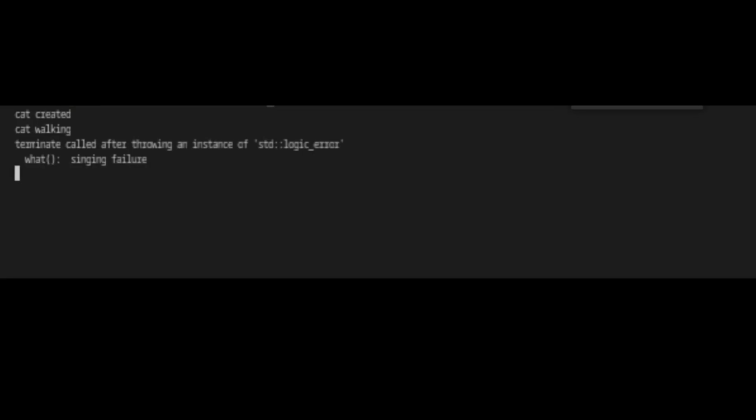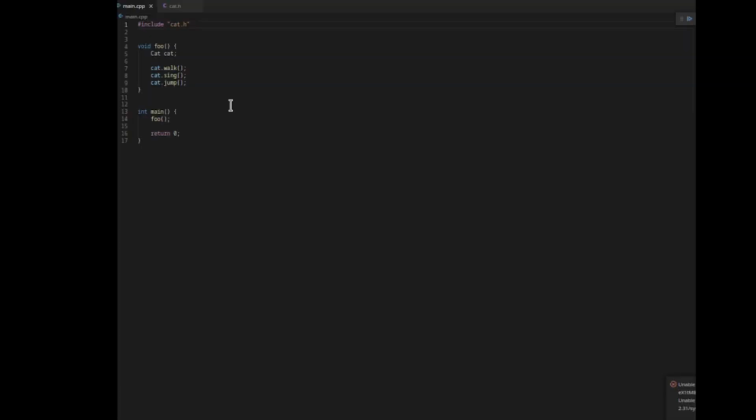Oops, so what happened? So cat was created, then cat walking, and then we called cat sing, and there an exception is thrown. And we were hoping to see cat destroyed as well, but that's not the case. Okay, so what went wrong? This is expected. The destructor was not called because the program crashed. The exception was thrown, but it was not caught anywhere. And then, therefore, the program crashed. What we need to do is to actually catch the exception.